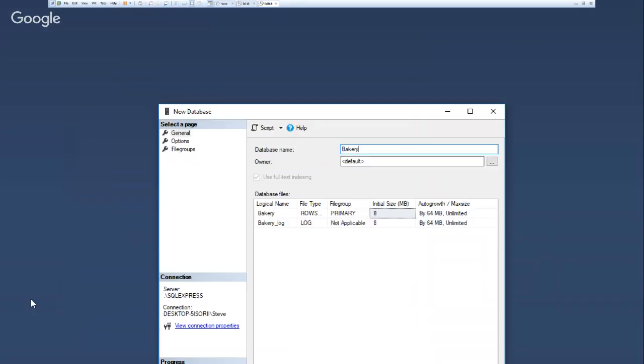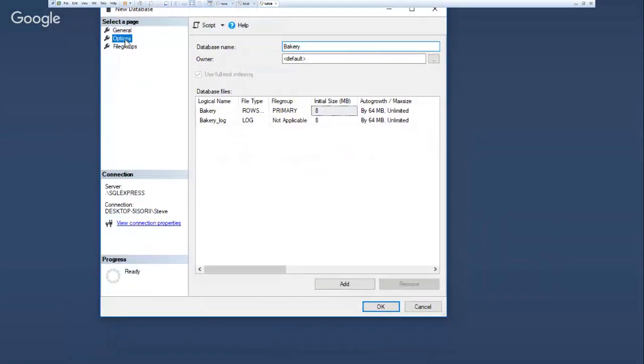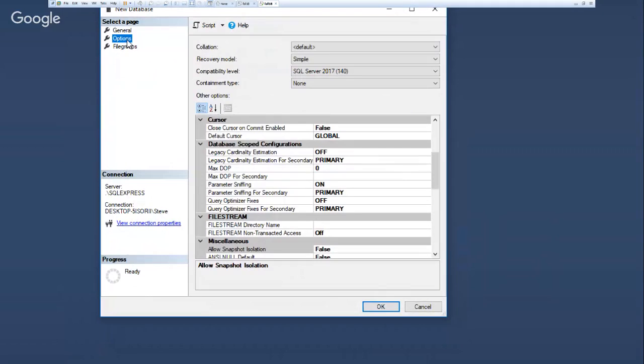All right. Couple of options. I'm not going to go through all the options. In order to restore from log, you have to do full here rather than simple.